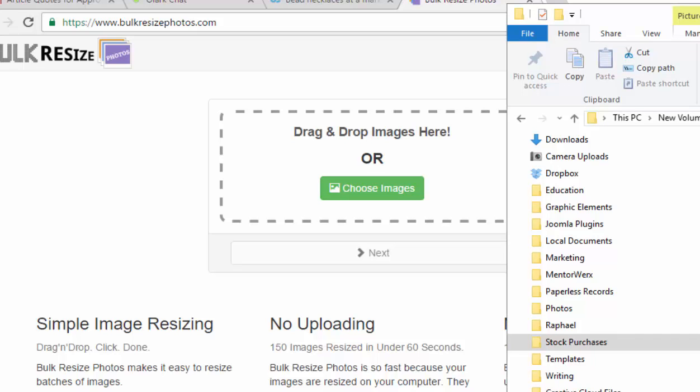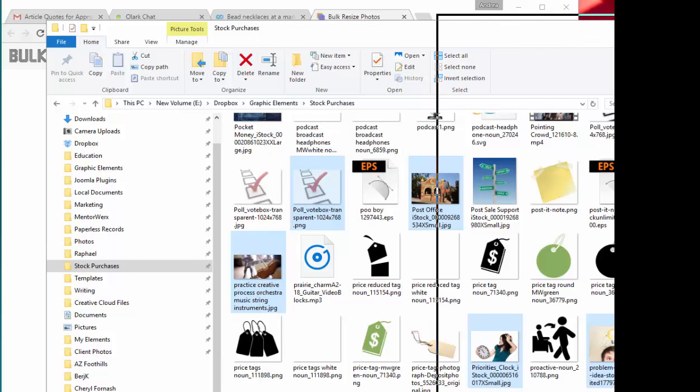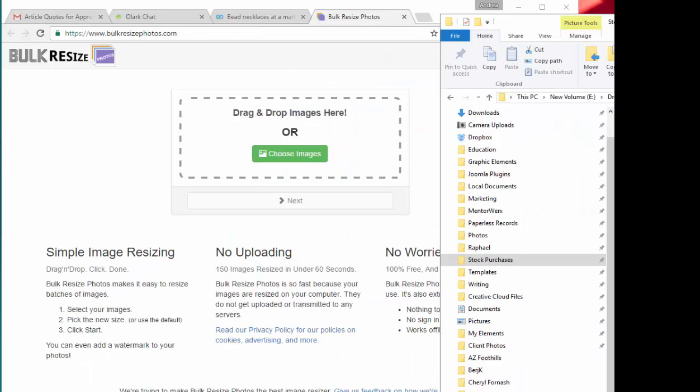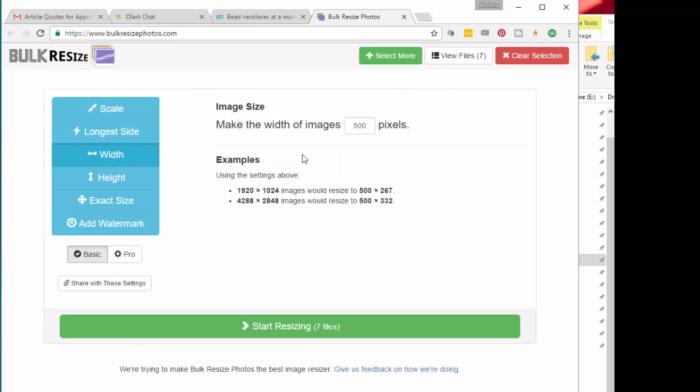So let's open up our photo folder and click on a couple of different photos just so we can demonstrate how to drag and drop them. Just grab six or seven photos here. And now just click on one of the highlighted photos and drag them into this drag and drop box. And as you can see, it recognized the photos by turning green, and it shows us that we're transferring seven photos into the screen. And as soon as we drop those photos, a new screen opens up.